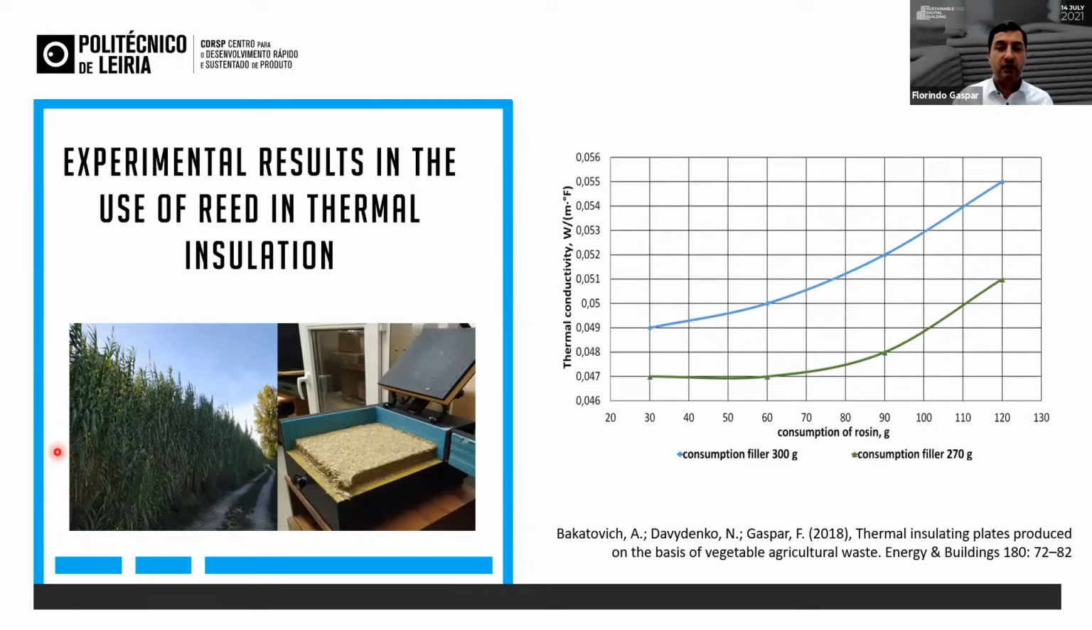some agricultural or vegetable waste can be used for insulation materials. But I believe, and Sandra also told about that, the use of agricultural wastes on other kinds of materials, also in 3D printing, can be used with some sustainability profit. So this was the first part of my presentation.